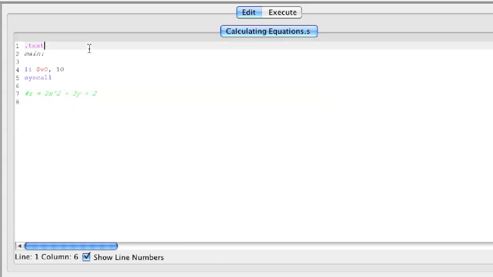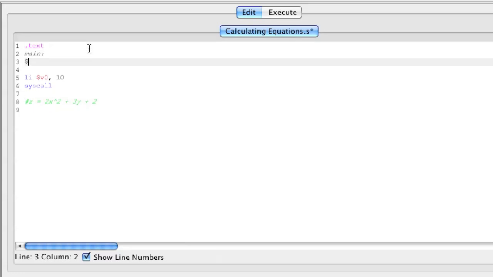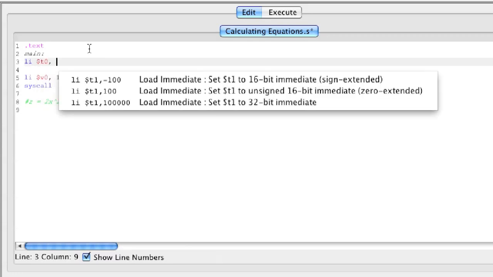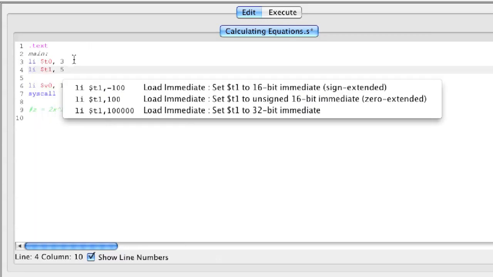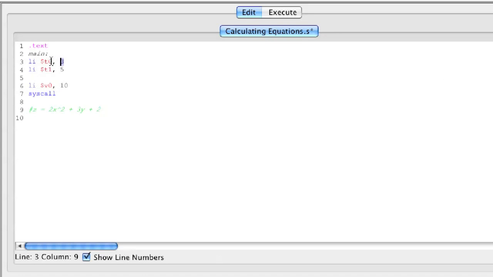Okay, so what I'm going to do is load the value 3 into register T0 and the value 5 into register T1. So I'm going to do a load immediate T0 3, load immediate T1 5. What this does is put the value of 3 into T0 and the value of 5 into the register T1. Now in this equation we can separate it into 2 or 3 different parts.